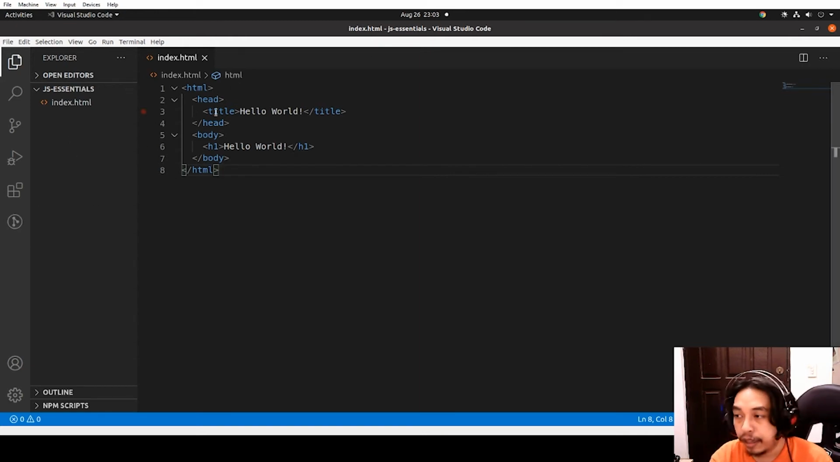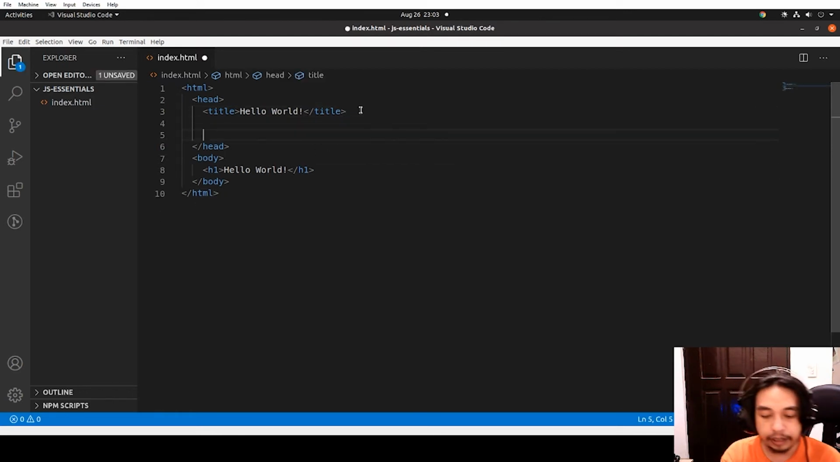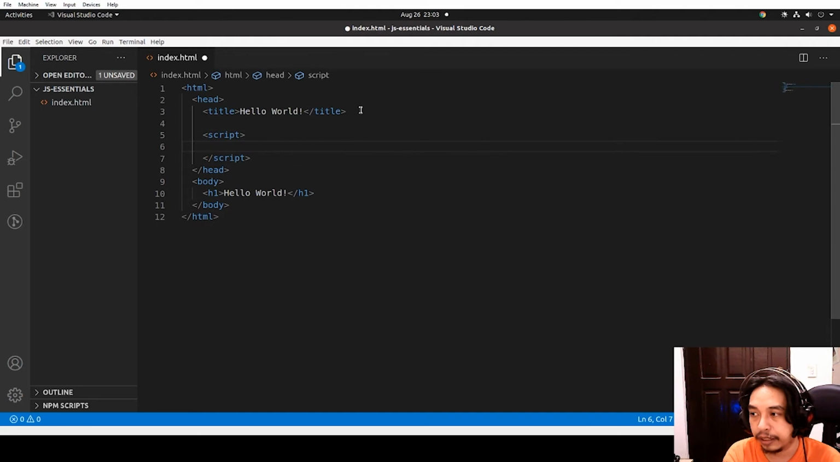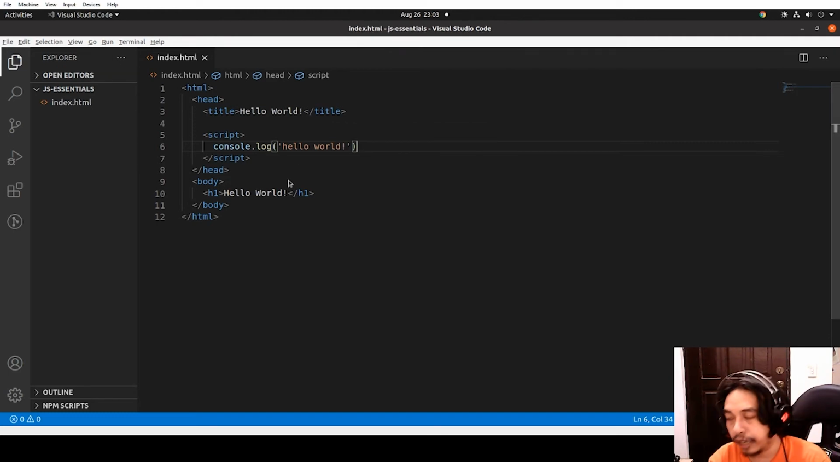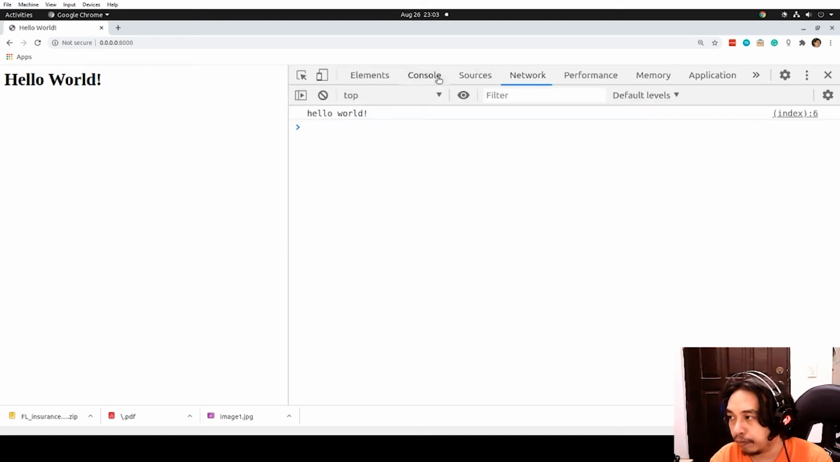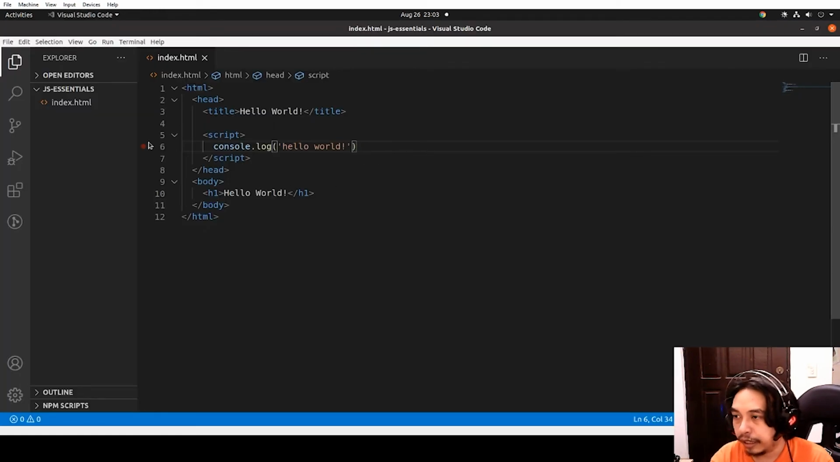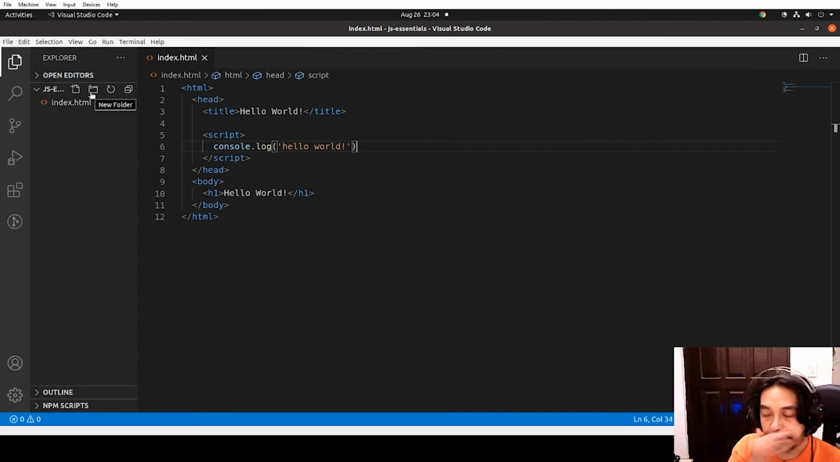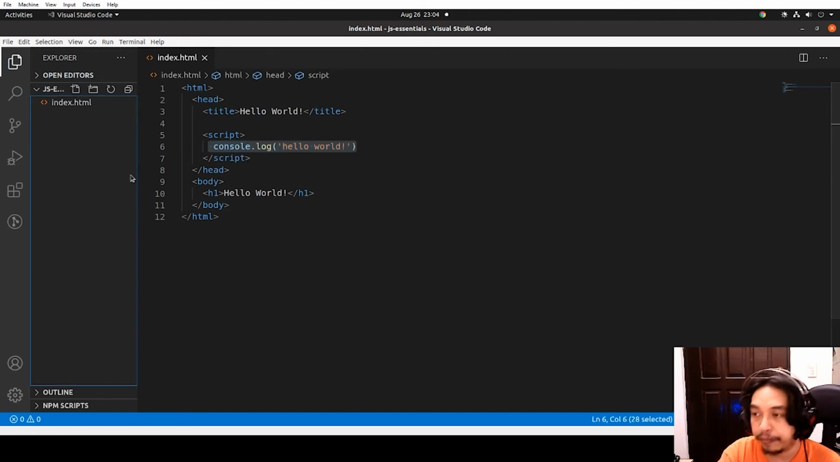Now, given that, we would like to add a script. And one of the ways that we can add a script is to just add the script tag here, like console.log hello world, and it should work out. So if I refresh it again and go to the console, it will show up hello world. And another way, which is the usual way, is to separate the logic, which is your JavaScript, and the content.